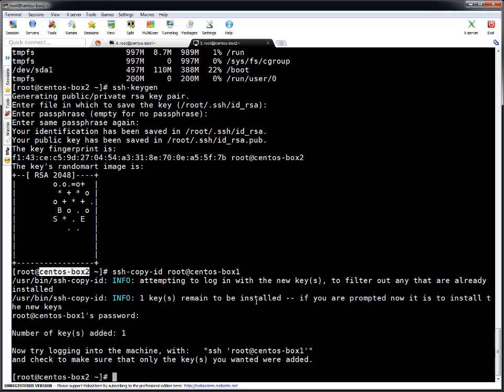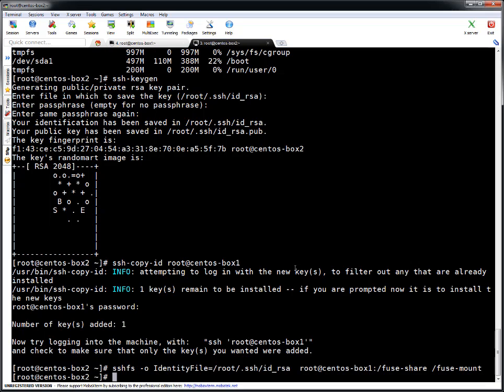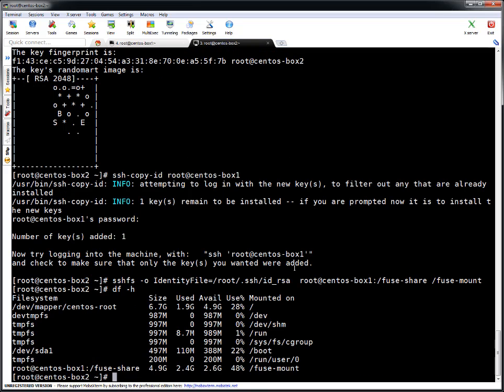So that's good. Now let me show you how you can mount the file system using your key. For that, the command is the same which we used earlier to mount the file system. Here I'm going to put the option -o IdentityFile= and this is the path to my identity file. So that's a way you can specify your identity file. Pressing enter here. If you see, the file system is mounted. This time it did not prompt for a password because we used SSH keys.